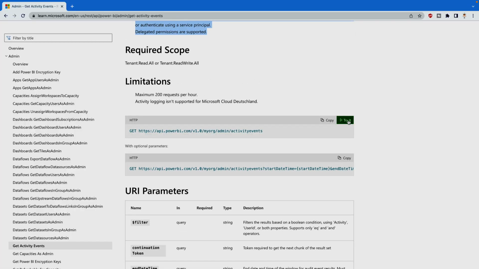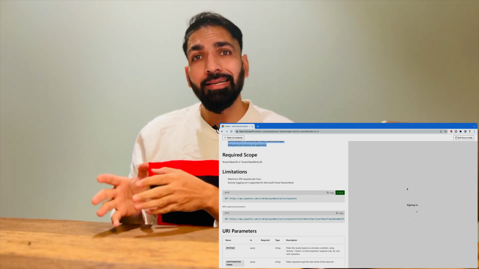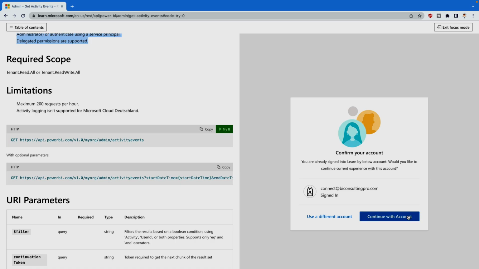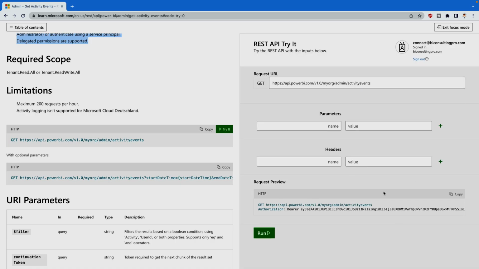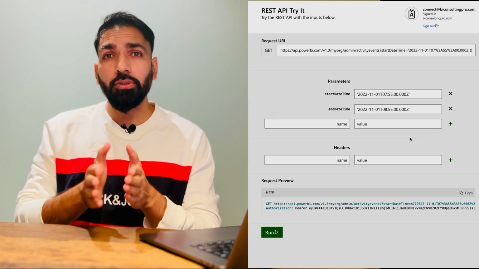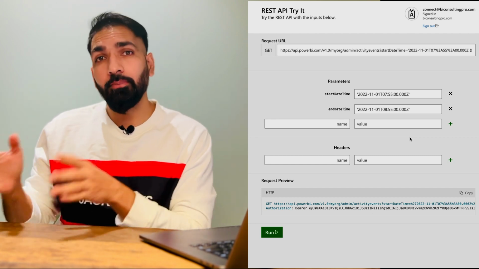What I'm going to do is click on this Try it button. Here you have to authenticate yourself. My account, which is connected to BI Consulting Pro, already has sufficient permissions to execute this process. So just click on continue with this account, continue, and here we have this request URL, which is my GET HTTP URL. Over here, we have to first provide the parameters. I'm going to use my start date and end date parameters. So let me just type it over here. Now you can see on your screen, I'm using start and end date time parameters over here. And now I simply have to run it.